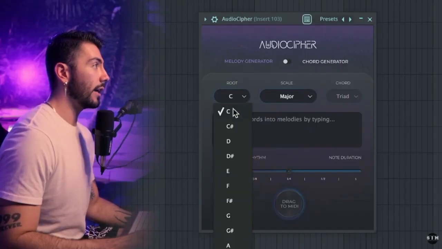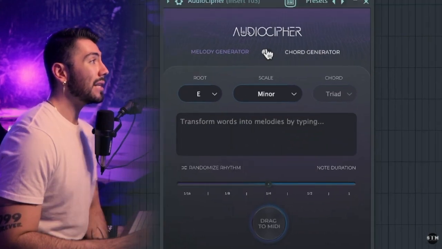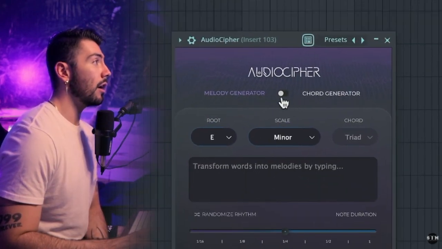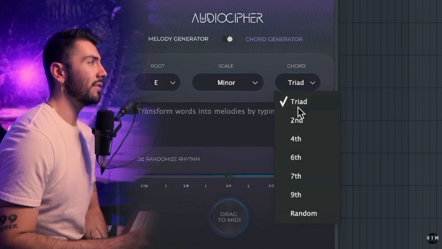As always, we can change the scale over from C to, let's go to E, minor. But now with the new version, we can go over from a melody generator on over to a chord generator. This is definitely going to be the biggest change to the AudioCipher plugin here. So we've got triads, seconds, fourths, sixths, sevenths, ninths, and random. I'm going to leave it on triad for right now.